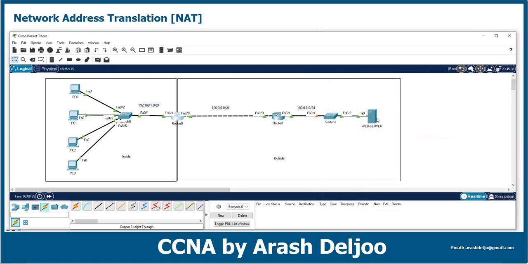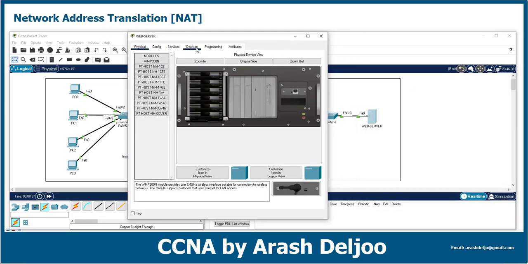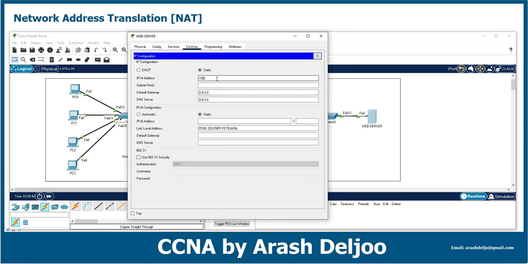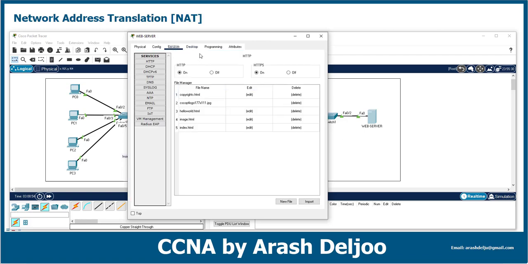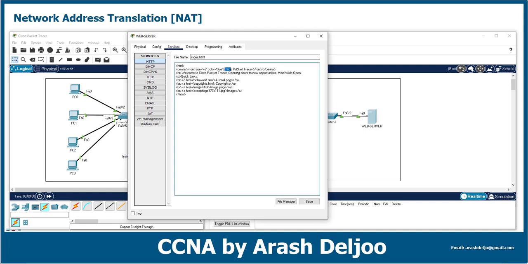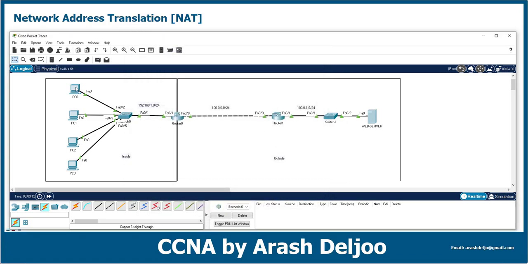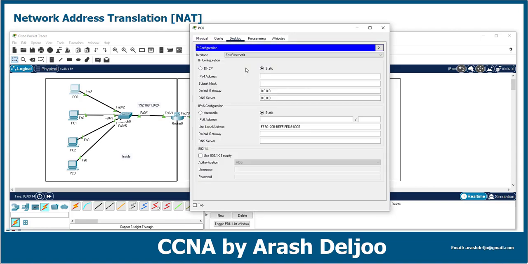And after that, we should configure the web server. This is the web server. And here in the desktop, the IP address is 100.0.1.10, and the mask is 255.255.255.0, and the gateway is 100.0.1.1. Okay, and let me configure the HTTP service on this server. In the services, we are using the HTTP, and then in the first page, index page, let me change the homepage name to CCNA with the color of, for example, red. Okay, that's it. Save it, and then now we can configure PC0, PC1, PC2, and PC3.